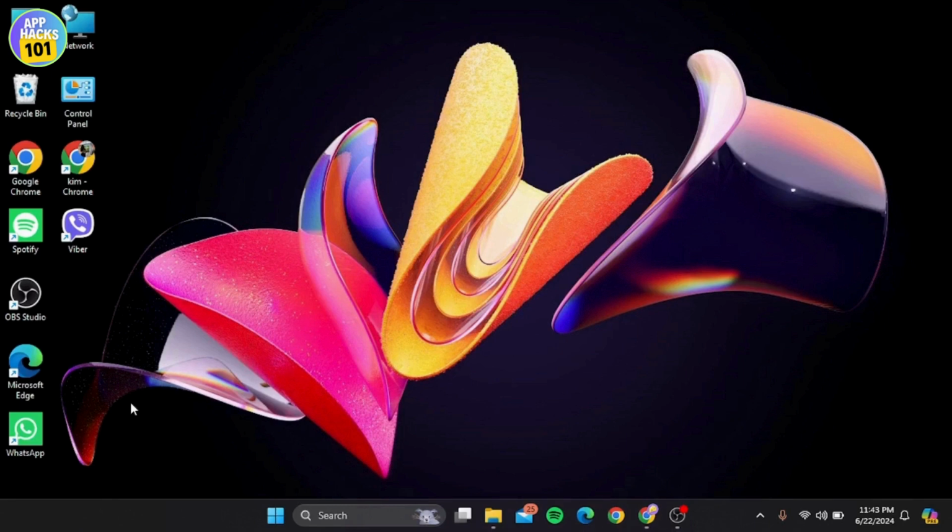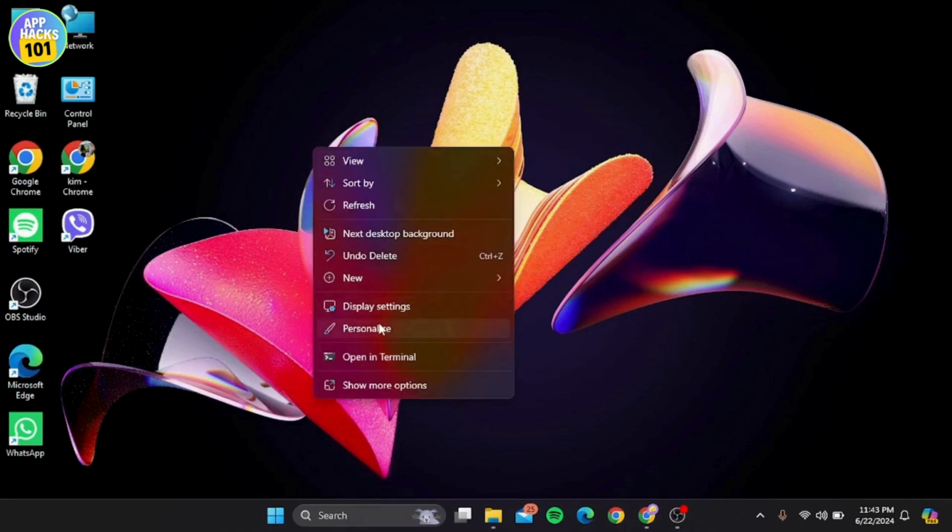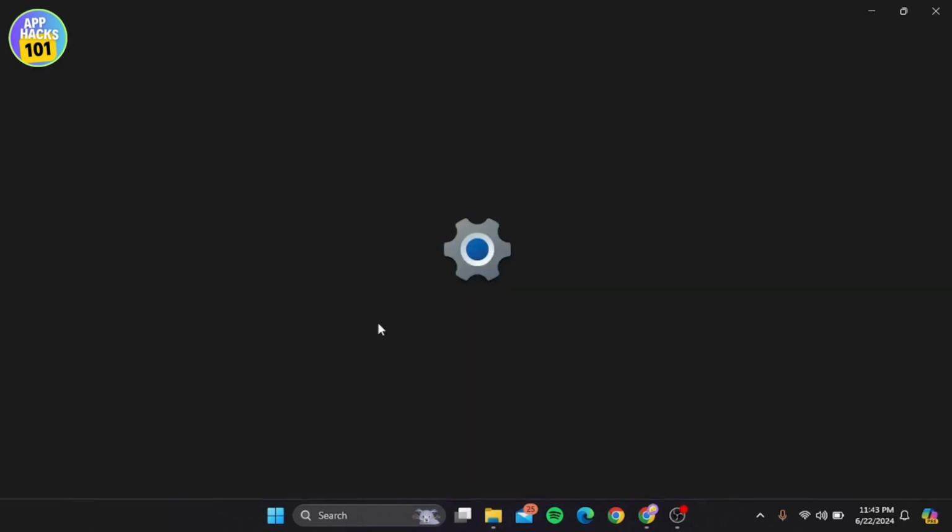Now, choose a clean wallpaper. A simple, minimalistic wallpaper can make your desktop look much more organized. You can find great wallpapers on websites like Unsplash or Pexels. Download a few that you like. Then right click on your desktop, select personalize, then go to background and choose your new wallpapers.